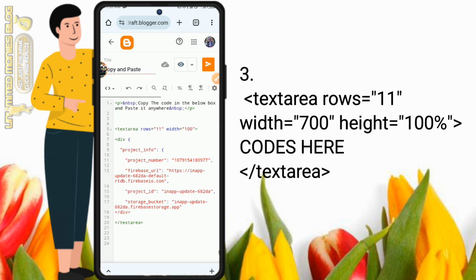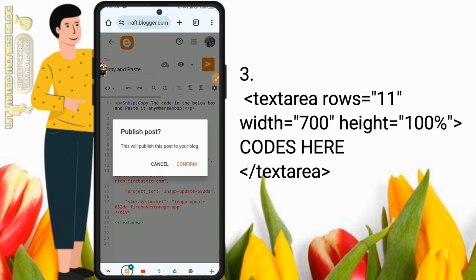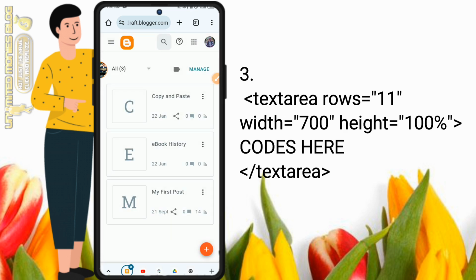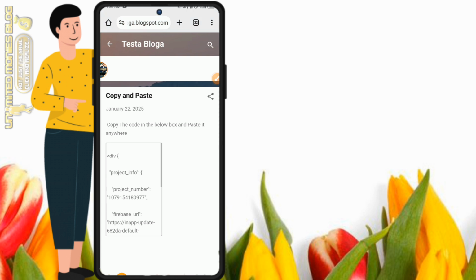Okay, now we still need to put the height. The width of it was 100. Let the height be 400. Okay, it's 400. I will publish this post and I will preview it. Publish it. See text area, nothing more. Text area. So you open it, you view. As you can see, we have it here.